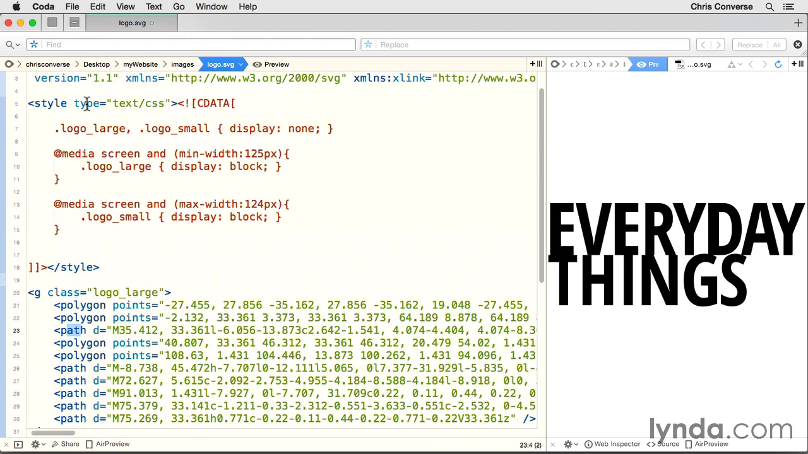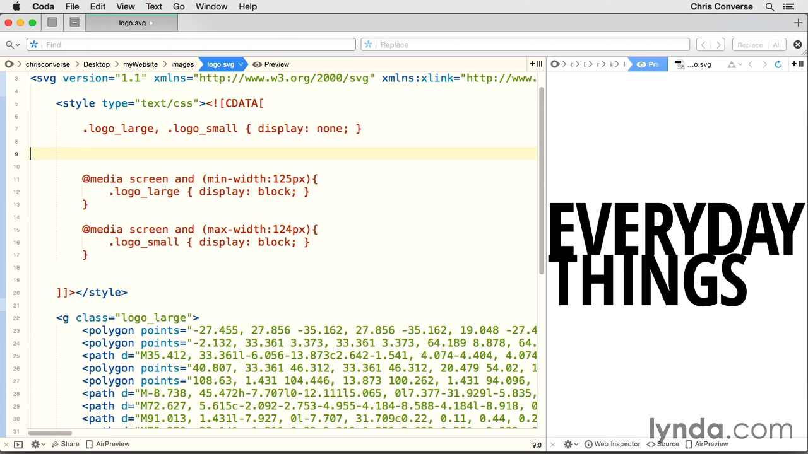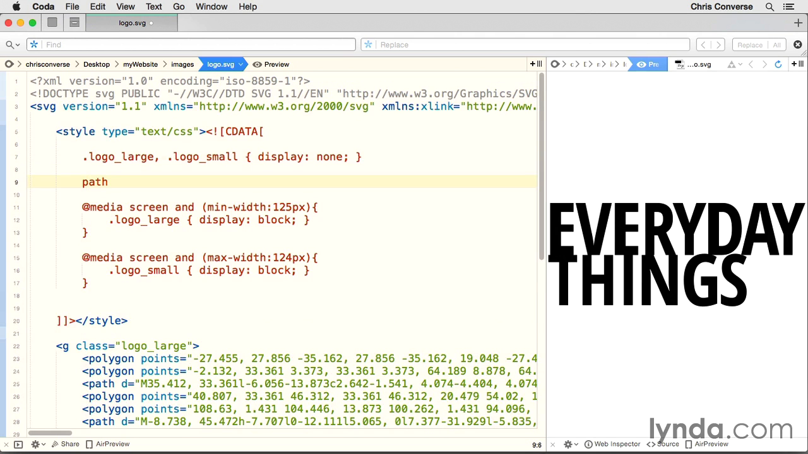So let's scroll up to the top of our document. Outside of the media queries, let's come in here and add a rule that's going to target both the path elements and the polygon elements. So I'll come in here and copy the name polygon. Let's come up here. So we'll type path, comma, space. I'll paste in the name polygon, then a space. Let's add in our brackets.